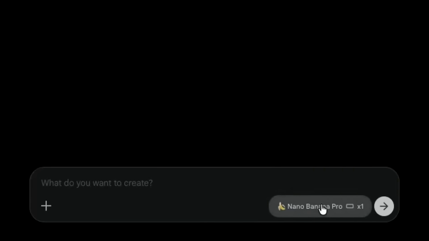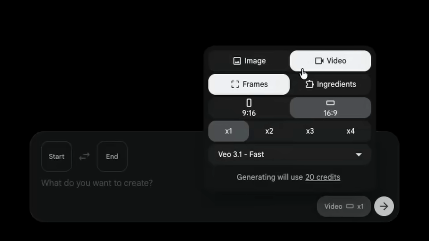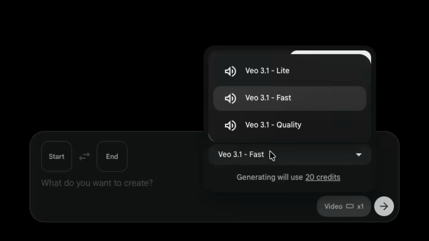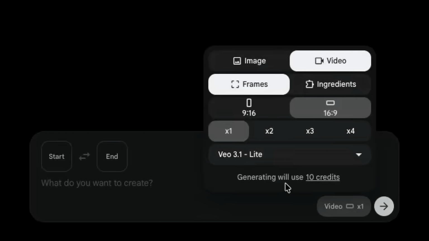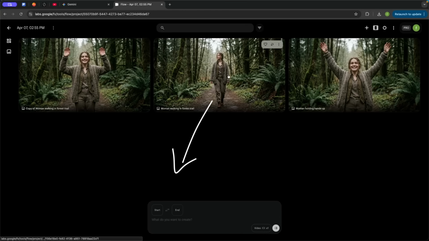Once you have your frames and you're 100% sure, your job is to prompt whatever happens in between. I will use this one as my starting. I'm going to go at the bottom and select video and then use frames, 16:9, one single output. Now we have a new model: the fast, the light, and the quality. And you know what? I'm going to use the light. Why not? I'm going to take this as my starting frame.